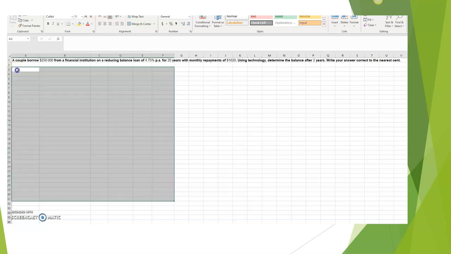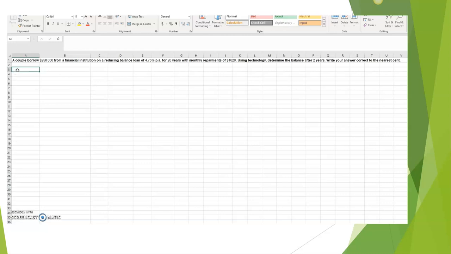So we're going to start just by writing down some of the information that we know. So principal is 250,000. The interest is 0.075 divided by 12.